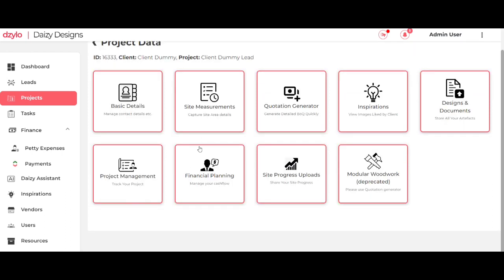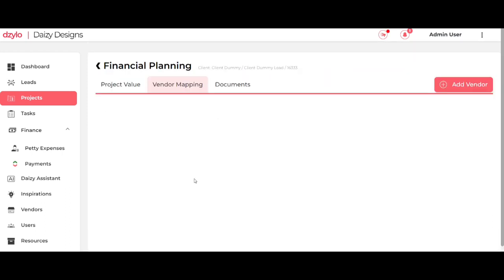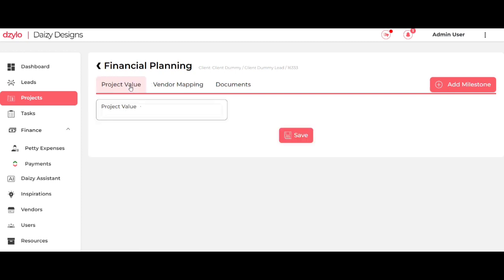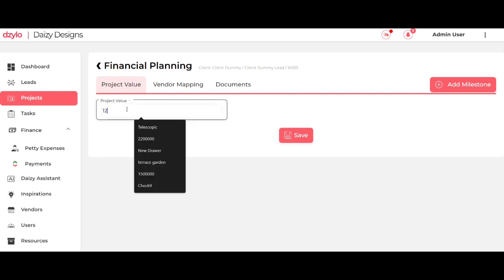So yeah, next we have this financial planning. Financial planning is the financial sketches that we are doing for this particular project, right? So here the first thing is project value. What is project value? The amount that you will get from this project, or after completing this particular project, is your project value.